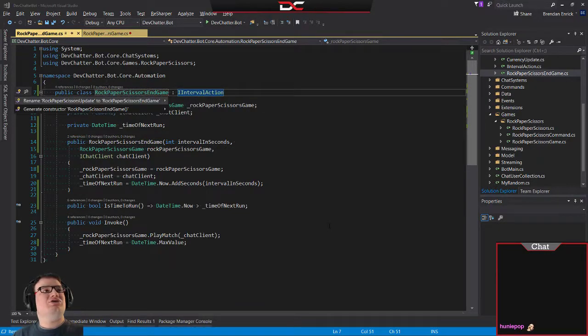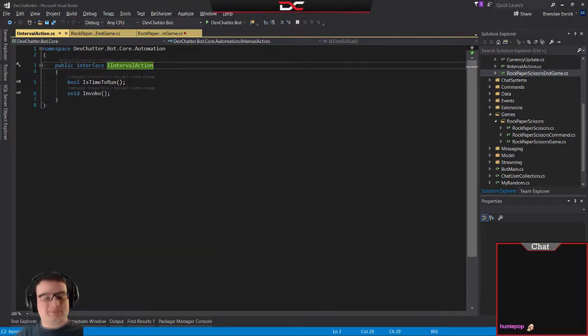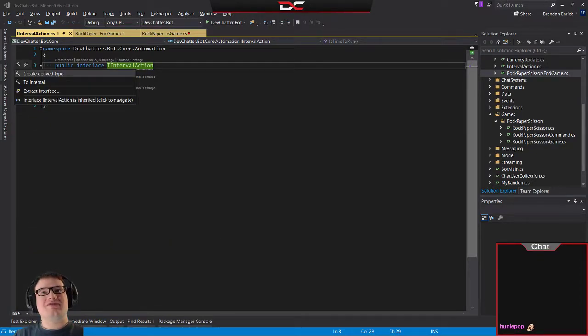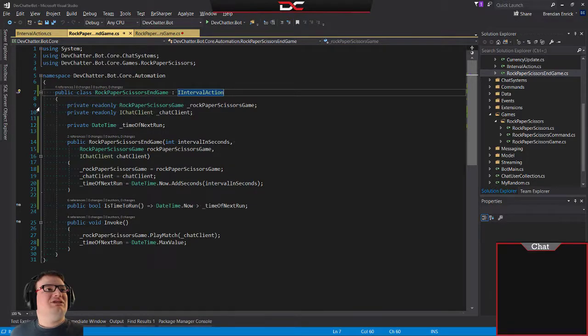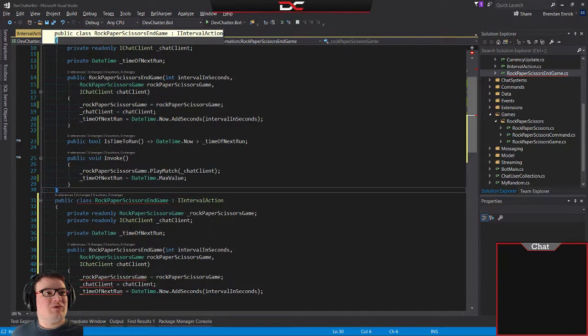I am going to make a new interval action. Whoops. That was funny. Nope. Does not want to do it. Okay. We'll go here, and we'll do this. Create a derived type. Alright, this is what we're going to do. We're going to make this one. We're going to call this update.